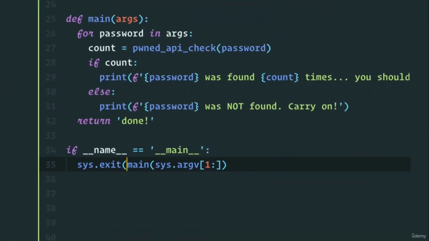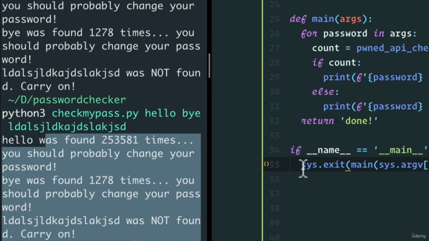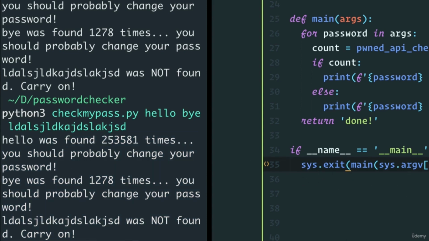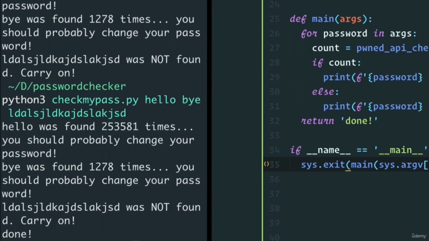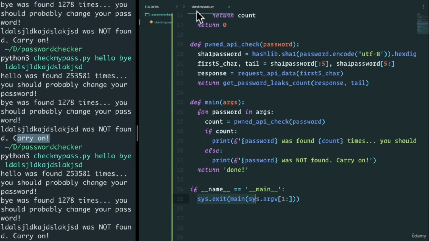Now, another neat thing that you can do as well is you can also do sys.exit to exit the process in case for some reason this doesn't exit, just to make sure that the system call actually exits and brings us back to the command line. So again, if I save this, there you go. Everything is still working. The only difference that you'll see here is that we have the done being returned versus over here where it wasn't, because we're exiting out of this file. So this entire check_my_pass Python file was run.